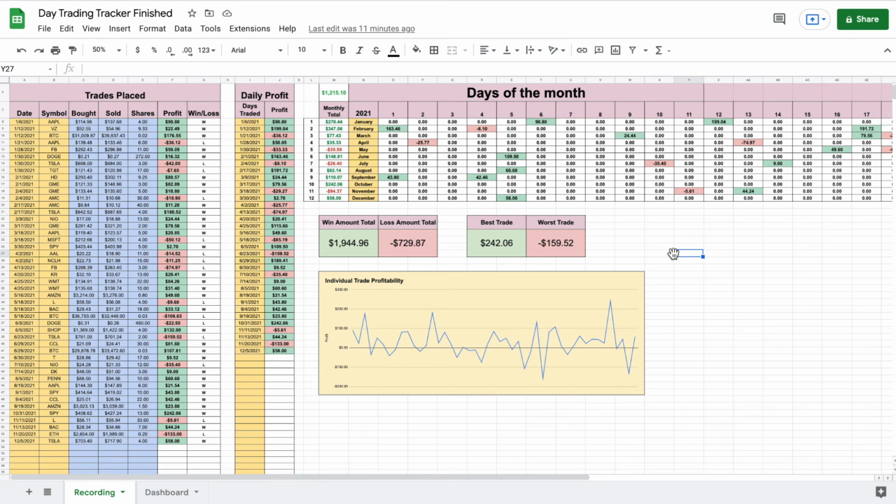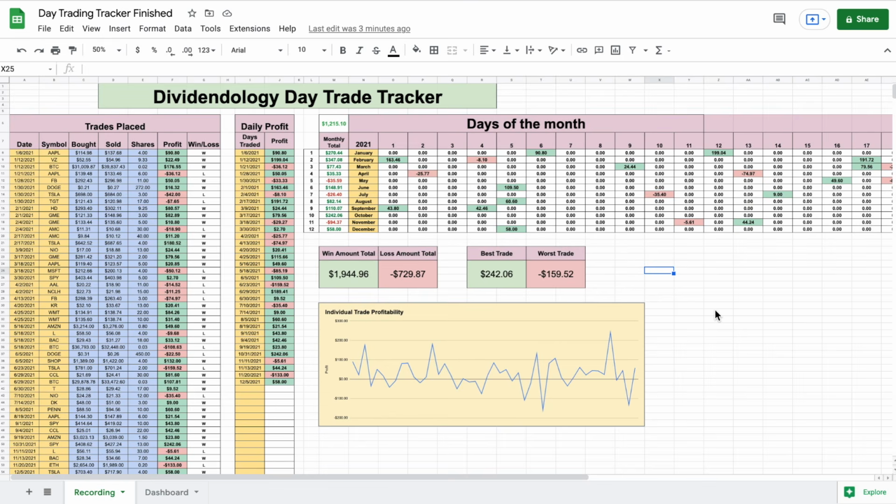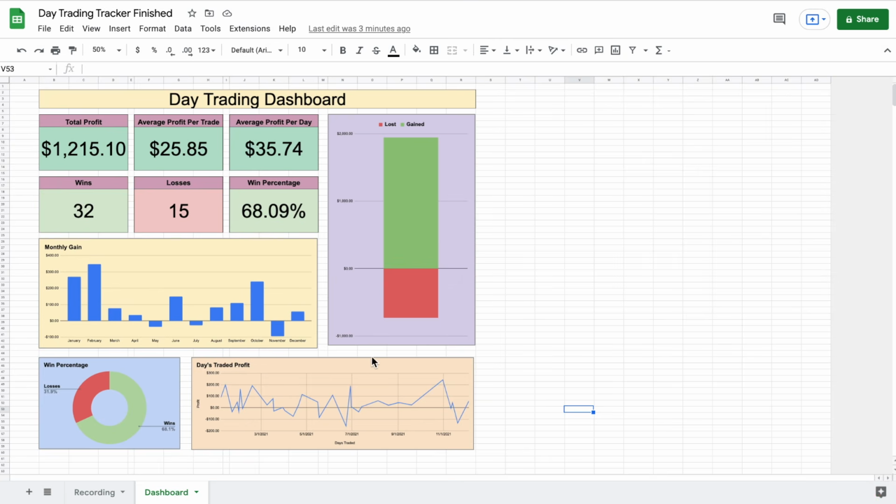So before I take you guys step by step on how to make this day trading tracker in Google Sheets, I'm going to first talk about how it's used. So if you come down here, you're going to see that there's two different tabs on this spreadsheet. We have a recording tab and a dashboard tab. Let's take a look at the dashboard tab first.